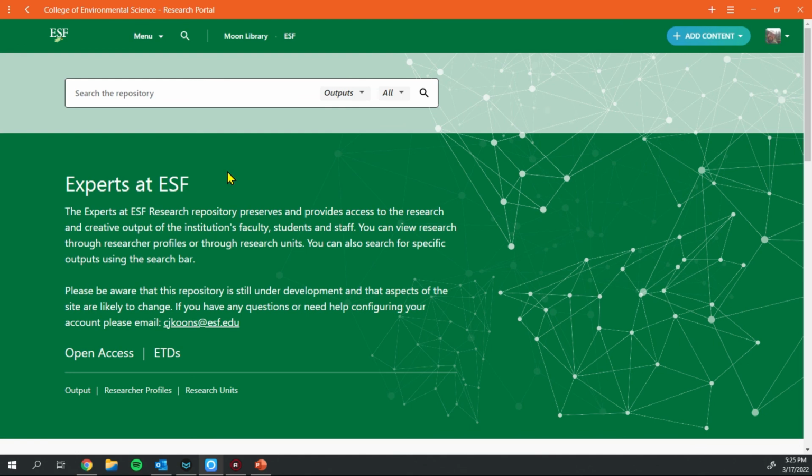Experts at ESF is a powerful tool that allows our researchers, departments, and programs to share the full output of their scholarship and creative work. Advanced features such as smart harvesting dramatically decrease the amount of time and effort needed to maintain such a database. It is under active development, and new features will be added in the months to come. I want to thank you for making it to the end of this video, and urge you to take the next 10 minutes to log in and get your profile ready.